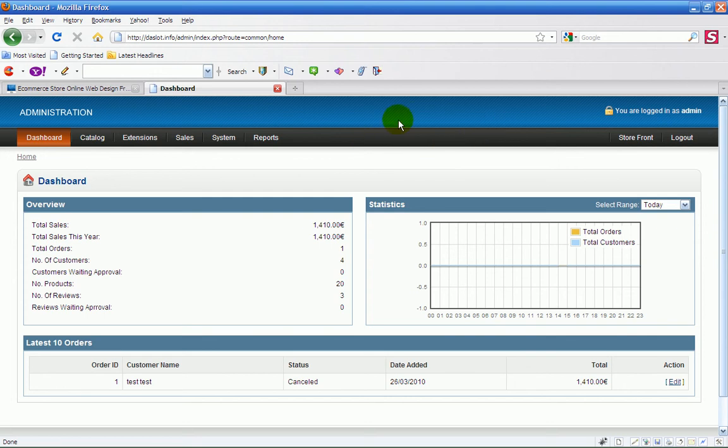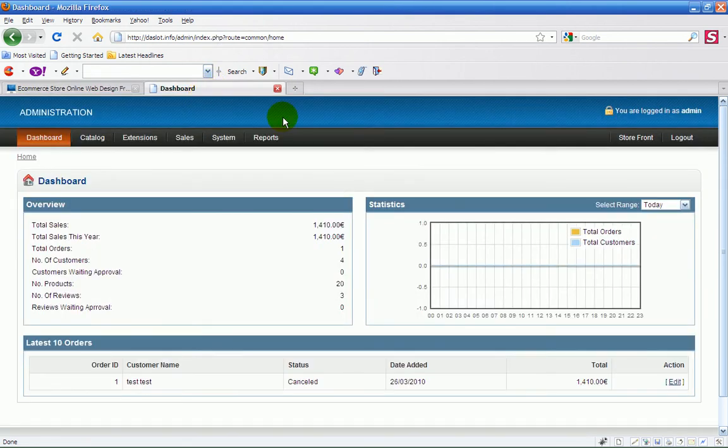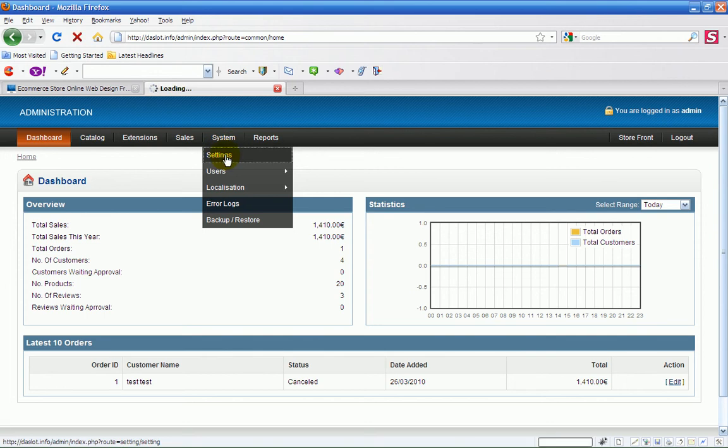So you've just got this now and you're wondering, what do I do next? So basically, just remember now, this is only for training. You won't have any of these set up. So I'm going to show you how to set these up. So the first thing you do is you go into System and you go into Settings.